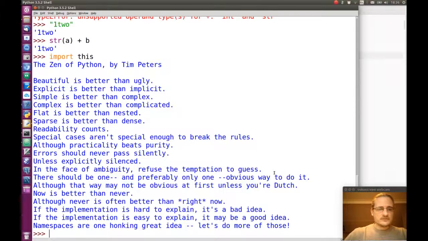Well, I'm not going to read through all of them, but the ones that I do like is readability counts. So that has a lot to do with the same philosophy that's behind the indentation. So it's more important to have readable code than have really condensed code. Sometimes you want to write code that's short, but if this means that readability becomes less, then it's better not to do this. And I like that one very much.